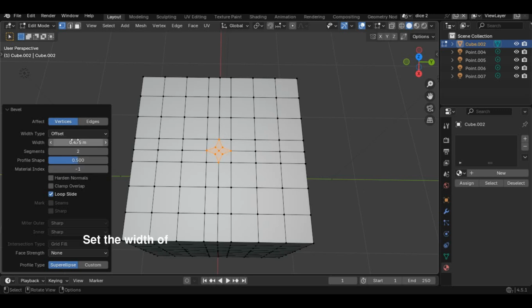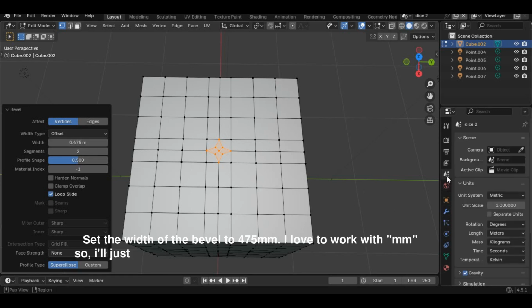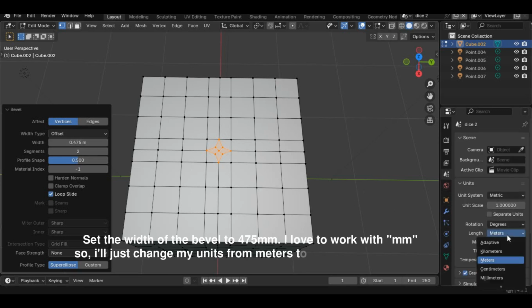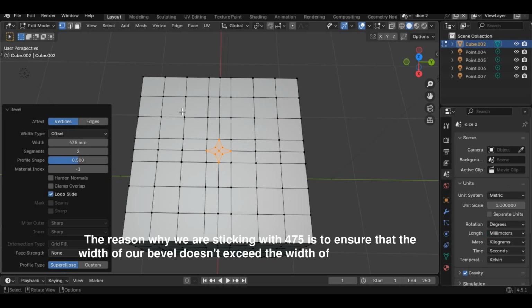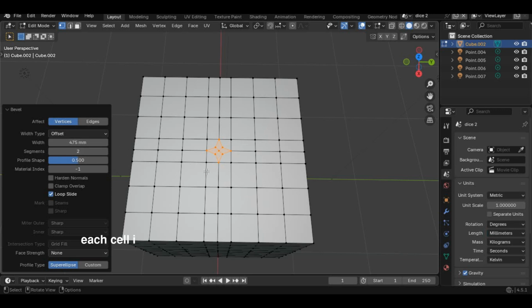Set the width of the bevel to 475mm. I love to work with millimeters, so I'll just change my units from meters to millimeters as shown. The reason why we are sticking with 475 is to ensure that the width of our bevel doesn't exceed the width of the space within each cell in order to prevent discrepancies due to overlapping vertices or doubles in our model.